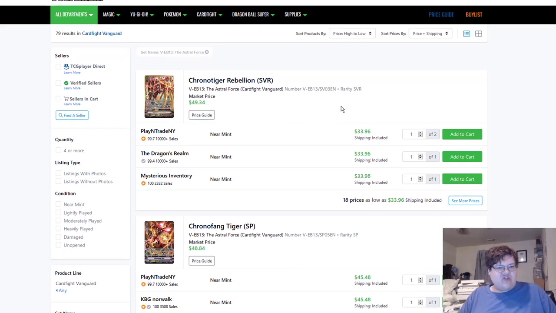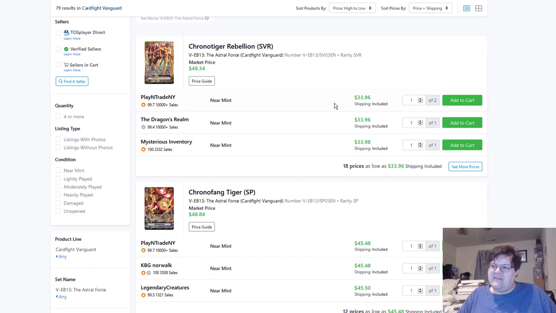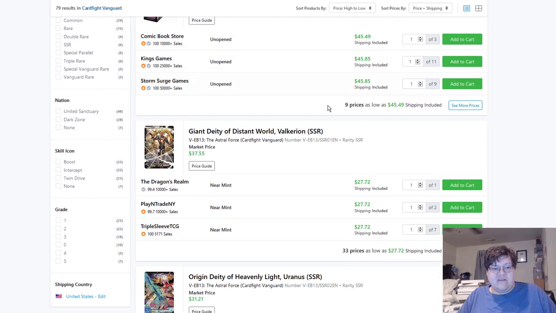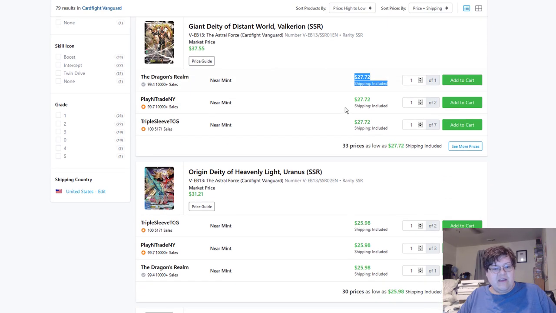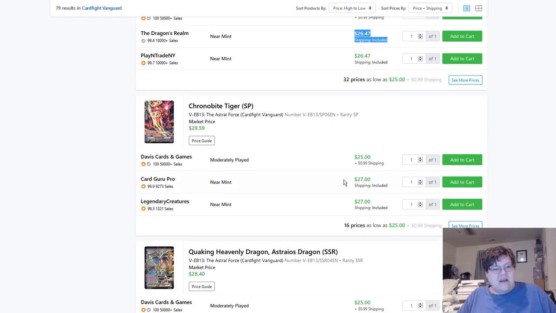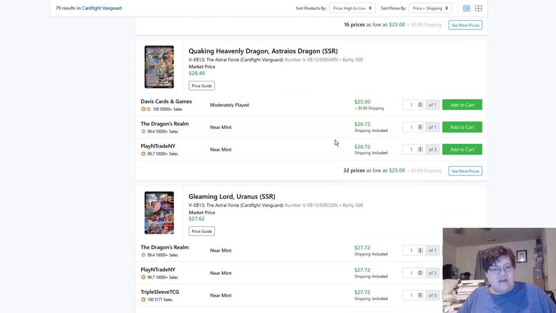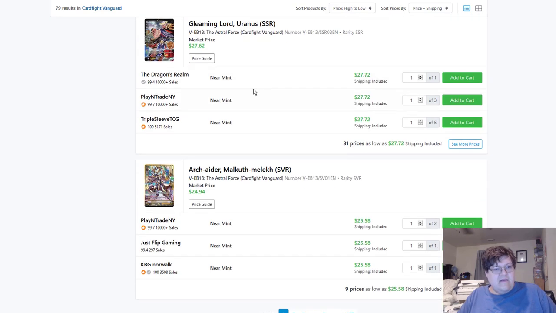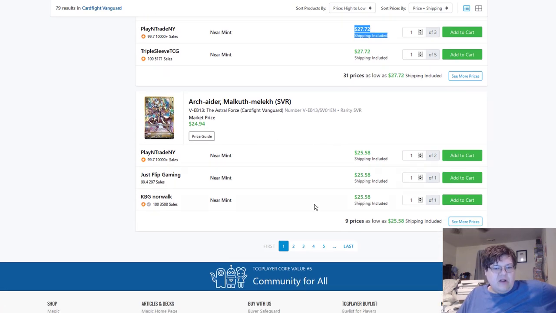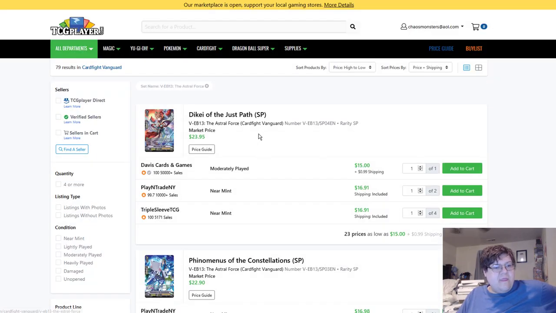All right, the Astral Force. This set has really come down. So SVR Chrono Tigers are $34 now, by the way. That's pretty good. Chrono Fang Tiger SPs are 46s. The Valkyrion SSRs are 28s. Uranuses are 26s. $26 on the Constellations. Chronobite Tigers are 27s. Astraeus Dragon is 27. And Gleaming Lord Uranus is 27. I like how everything from this pack is 27, 27, 27, 27. Kind of interesting. Malak Mulk, that's $26. That feels nice.